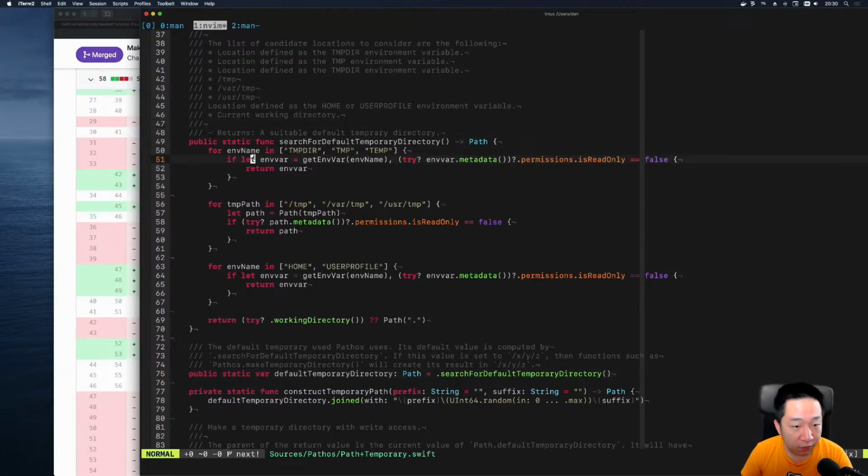But this function first searches through 3 environment variables. And then if any of these is defined, it will construct a path based on their value, right? And then return it. So that's path number 1. If none of these exist, then we search through 3 locations: temp, var temp, user temp, right? If any of these exist, then we will return. Usually at this point you would have found something, but if that's not the case, we can move on to here.